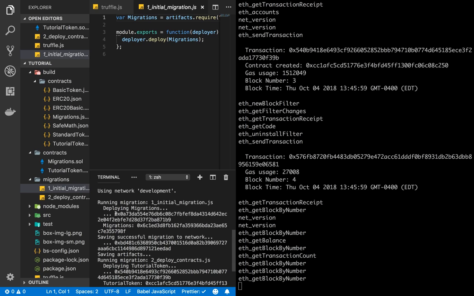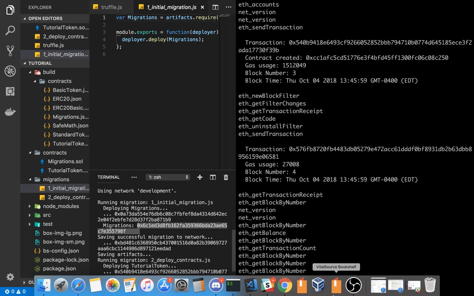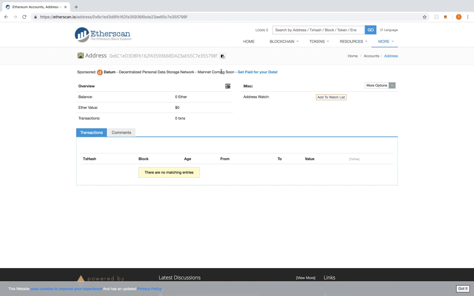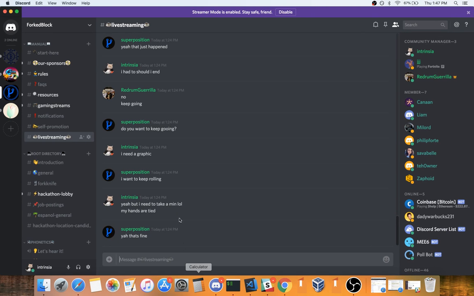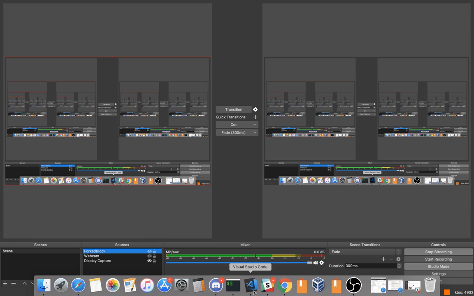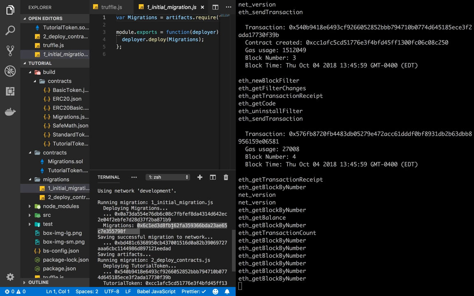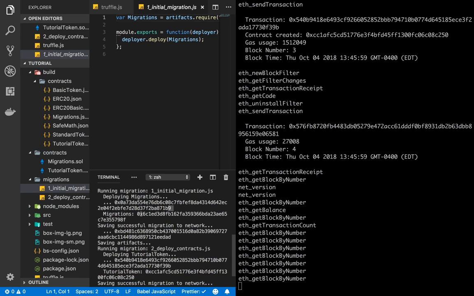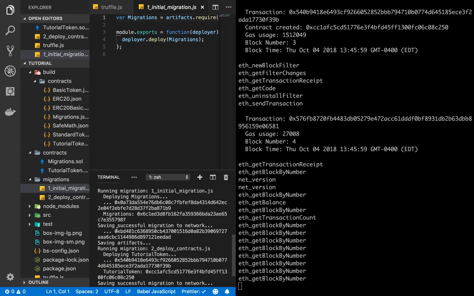Or you know what? Let me try this one. Etherscan is a developer's friend. Okay, so this one actually looks like it exists. So I think the first one is actually the transaction hash, and this one is the location on the network. These are actually two different addresses if you look at the end, or the beginning. And then this 1, 2, and then it's saving the migration to the network.